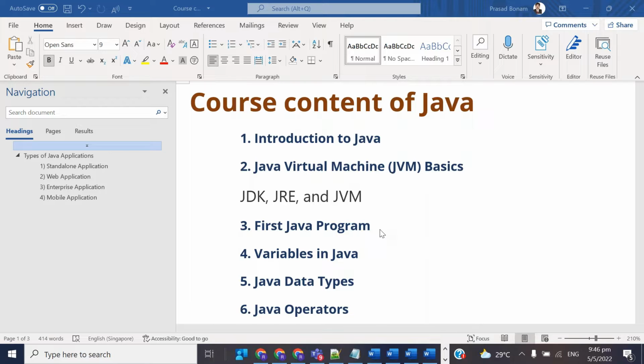So basically, why do we need to learn Java, what are the major features in Java, and what applications are currently running in Java? Those kinds of topics we will discuss.